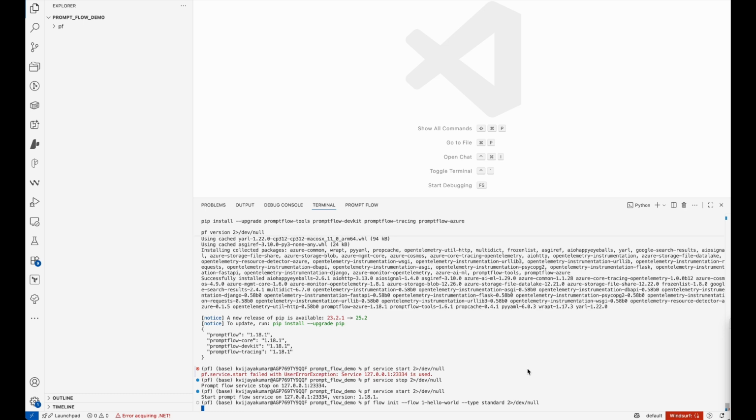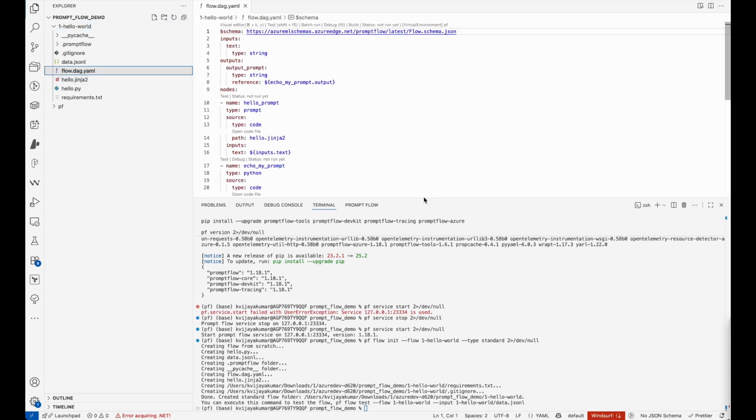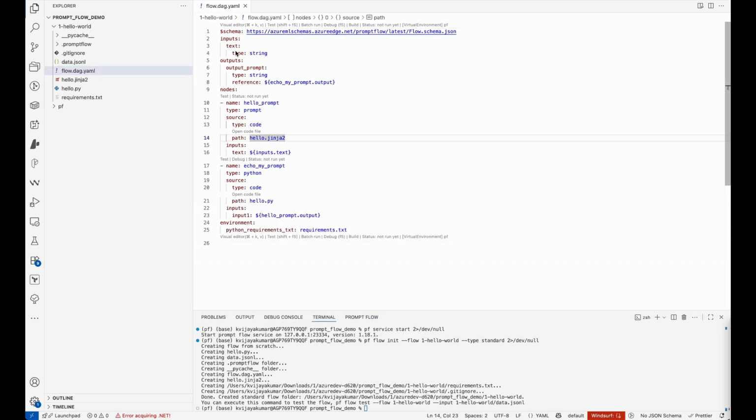When you enter, it's going to create a template for you. As you see here, the prompt flow template is created. Now what we need to do is go to this YAML file. Let me minimize this and visually edit this.